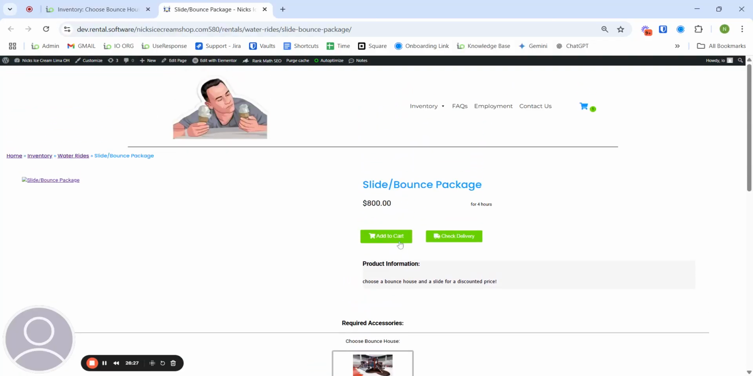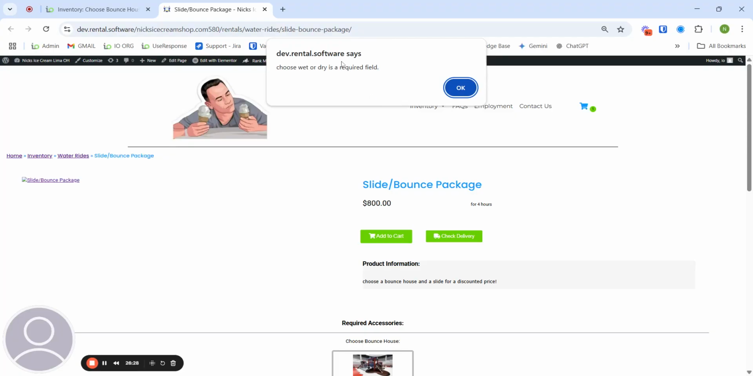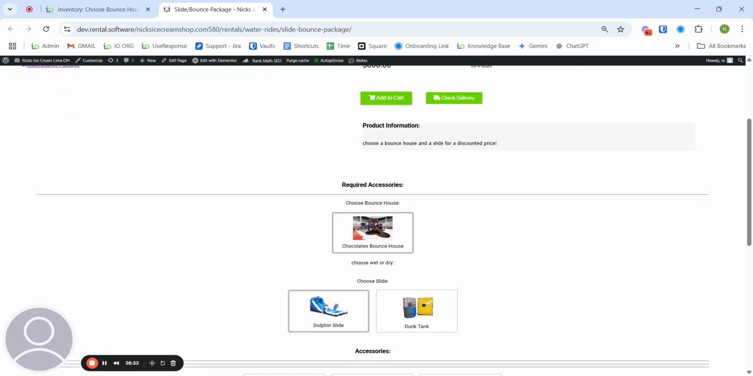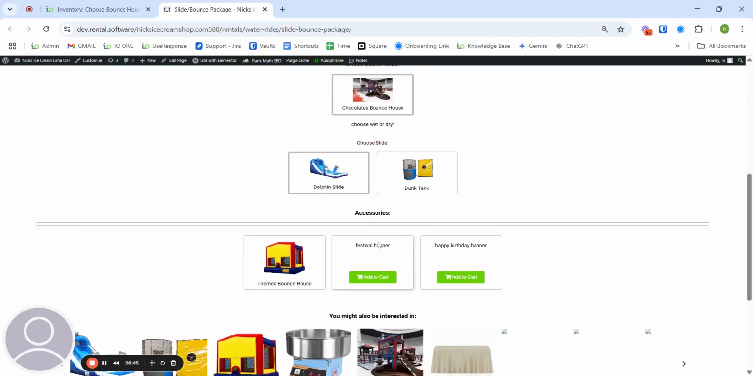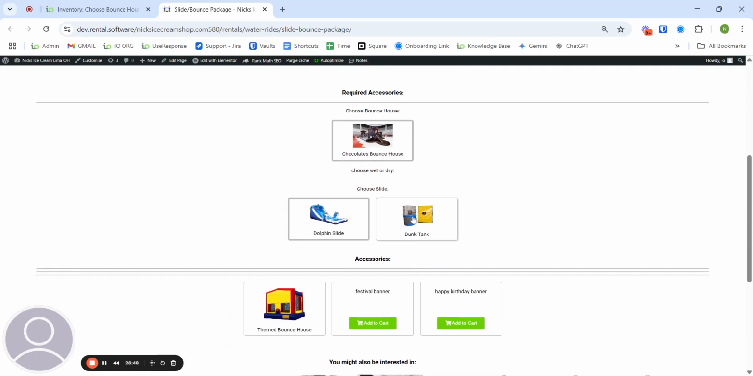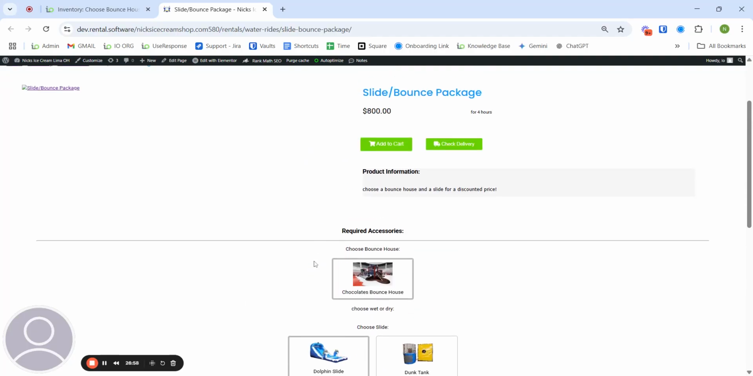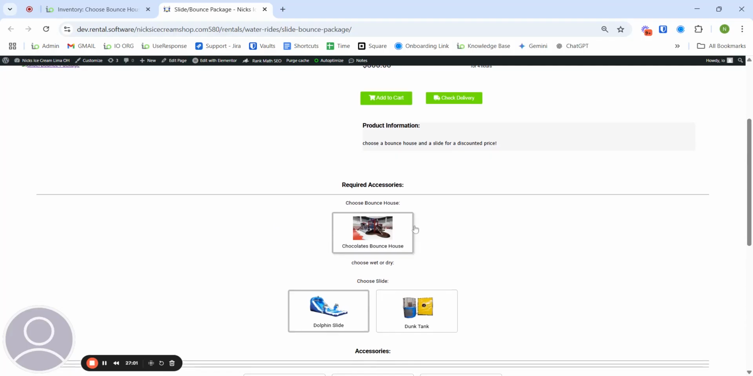So I wanted to show you here on the slide bounce package, it's not going to let us add to the cart because we have the requirement of choosing a bounce house and a slide. But even after I choose these, you see that choose wet or dry is a required field. Well, that's because that's set up as an accessory on this item, but there's nowhere I can make that choice here. It just kind of starts acting wonky. We have these other accessories that are available down here because they're tied to this themed bounce house, which should be up here. It's just not the way that it should be. The way that it should be is just these 2 bounce house options right here, just like these 2 slide options are.